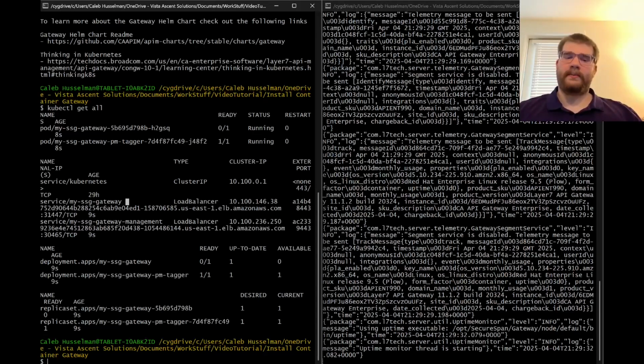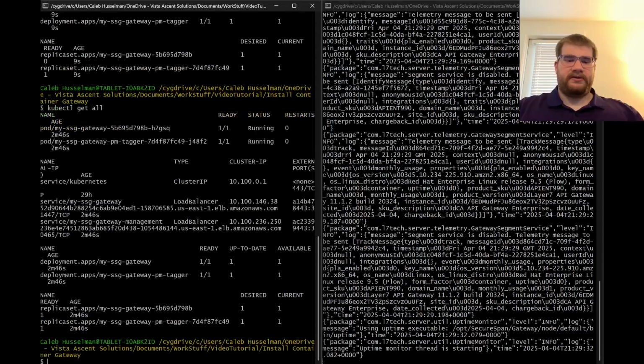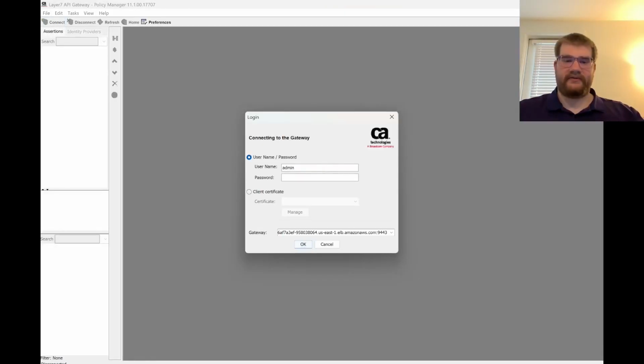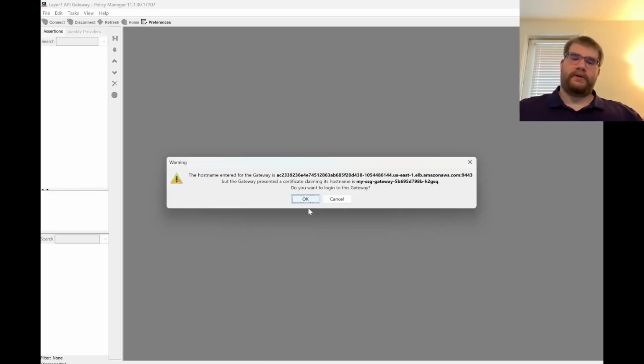All right, so it has been about a minute or two now, and my gateway has been fully set up. So as you can see, if I get all, you will see now it says at the top, my gateway pod is ready. So all I need to do now is copy the URL for my policy manager. I will go into my policy manager itself, admin, I'll enter the URL with port 943 at the end. We'll give it a second. It will ask if this is the correct host name. I'll say yes.